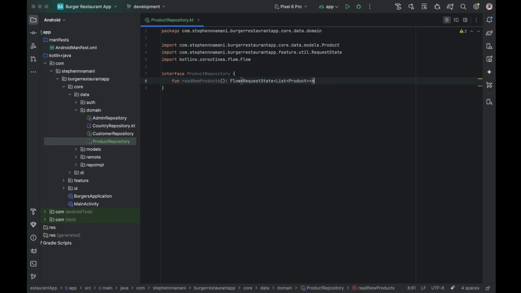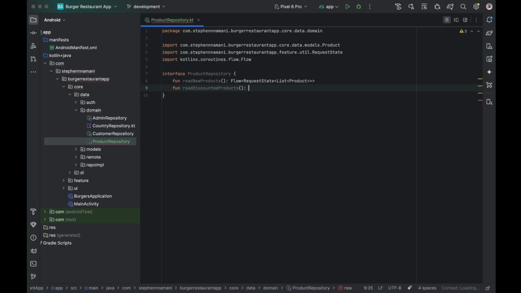After that, we're going to have another function, which is to read our discounted products like this, and that also doesn't have a parameter, and it's going to return a flow of type request states, and it's going to return our list of products as well like this. Just to save us some time, I'll copy that and paste that here, and this will be popular products like this.